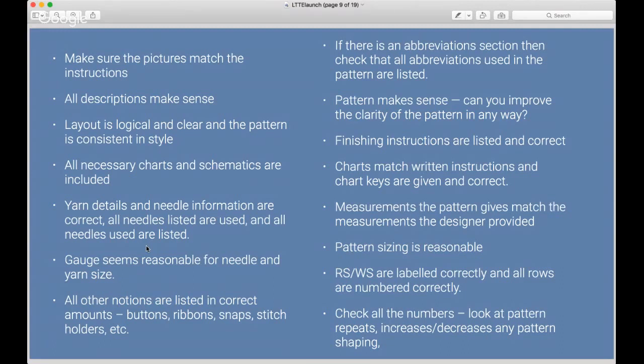You want to check that any charts match any written instructions and that the chart keys that are given are correct. Again, looking that all of the stitches used are in the key. Making sure if there's a right side and wrong side on the chart that the pattern tells you what to do on the right side and wrong side in the key.